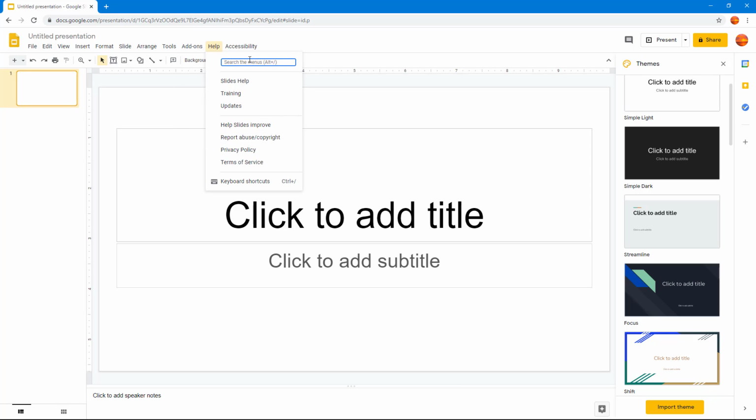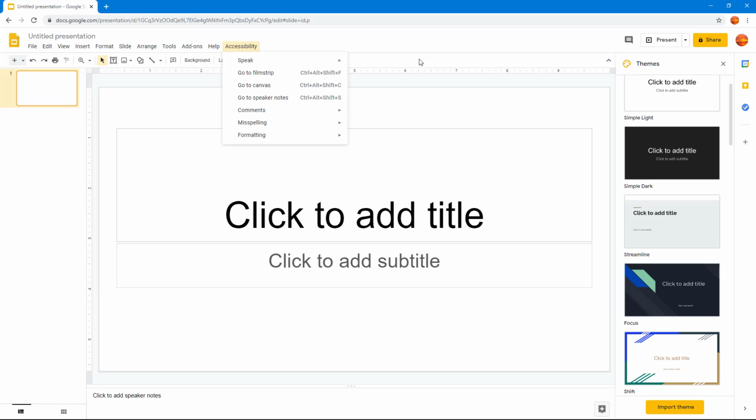You also have help option right here and accessibility that you can access on the top. And then this has been the interface, and in further lessons we're going to see on how we can work with the elements of each and every tool right here on Google Slides to make the presentation in the way you want.